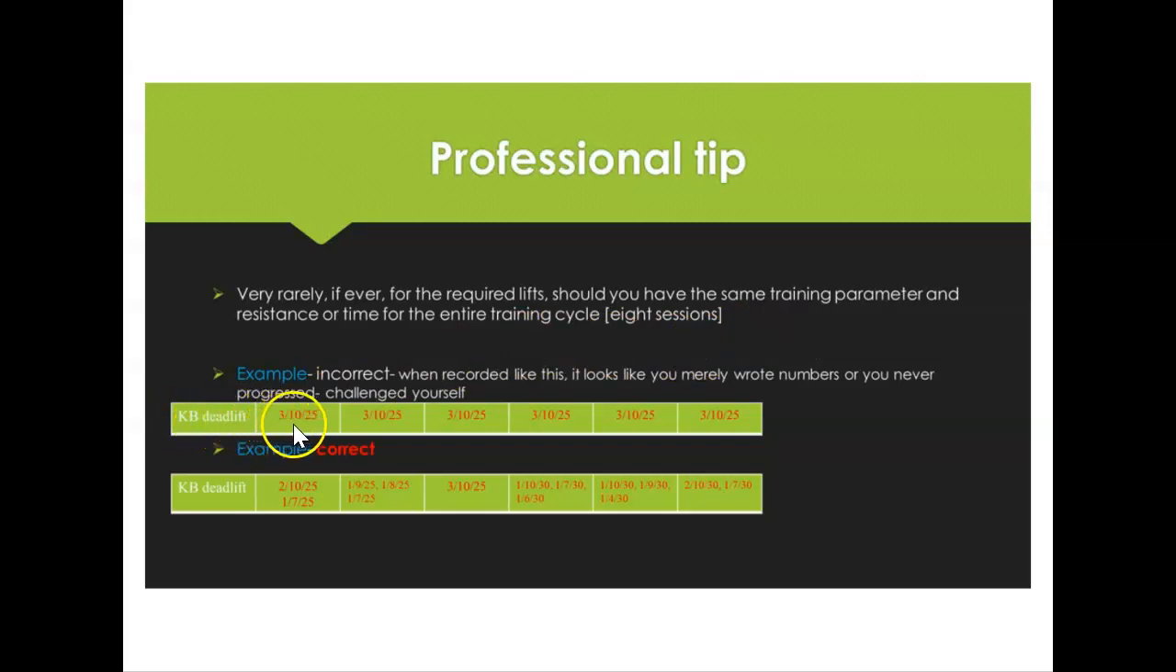So this individual, the entire time, wrote the same numbers, and number 1, that's either false, or number 2, once you get to 3 sets of 10 at 25, you should have 30 here. And if you write 3 sets of 10 at 30, then that should be 35, and then 40, and then 45, and then 50. Usually that's not a typical progression.